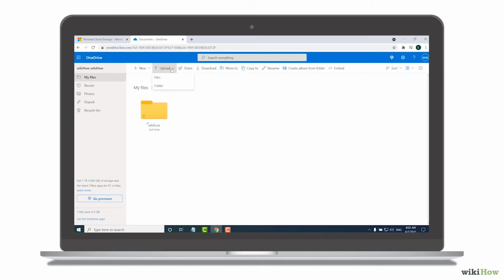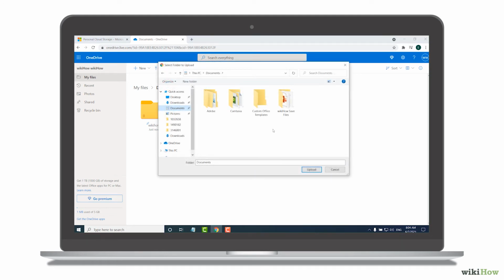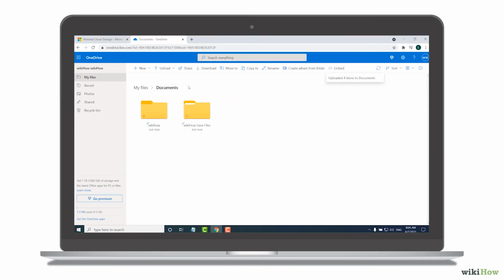If you want to upload an entire folder from your computer, select Folder. Choose the folder you want to upload and then click Upload to upload the files.